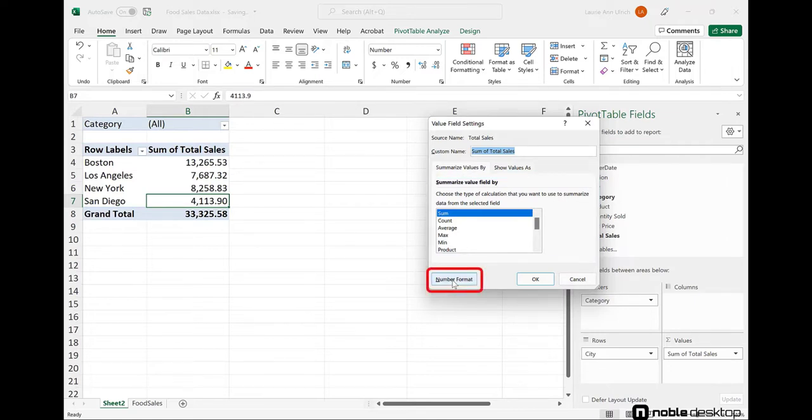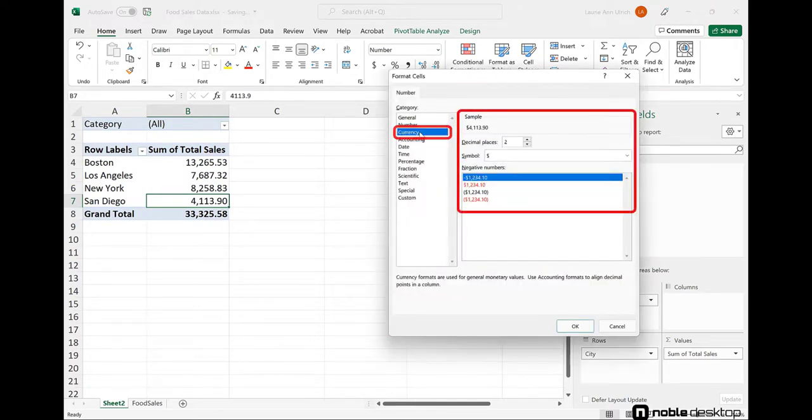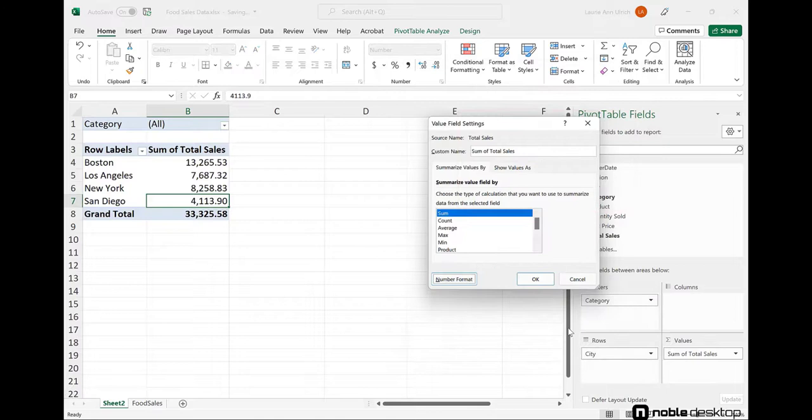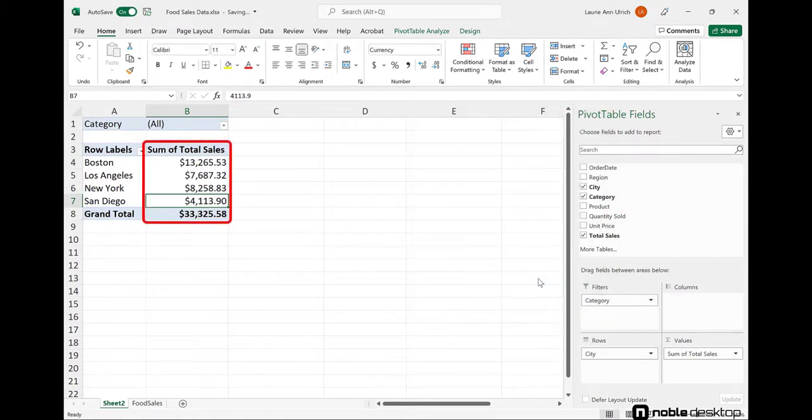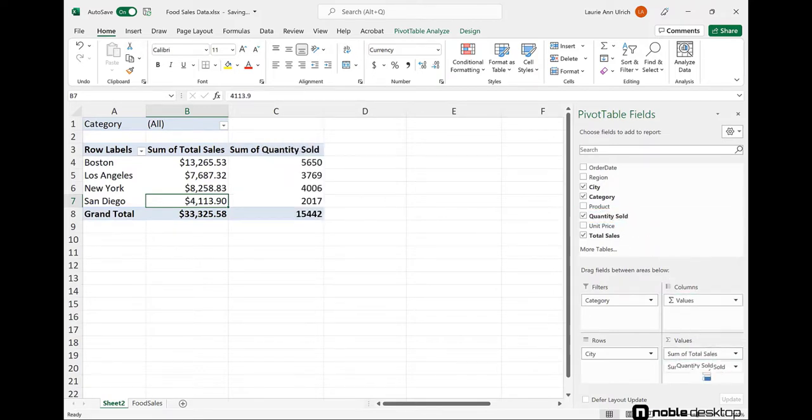There's also a button for formatting the numbers, so that if they weren't stored as currency in your data range, but you want them to show as such in the pivot table, you can apply that formatting. You can add as many numeric fields as you want to your values box. I can add, for example, quantity sold, and see a new column appear for that number in each city.